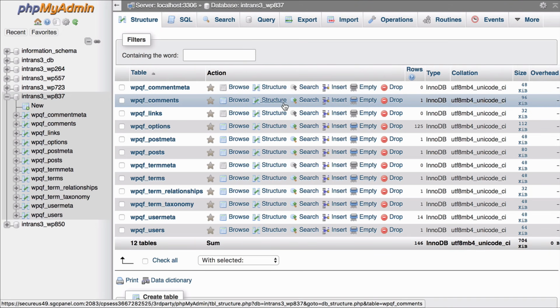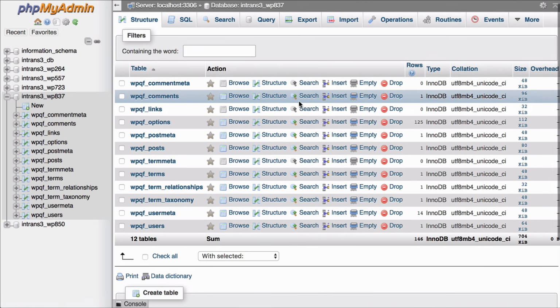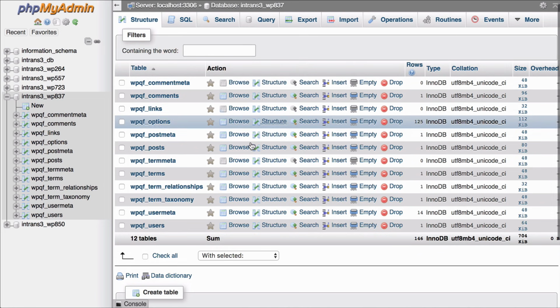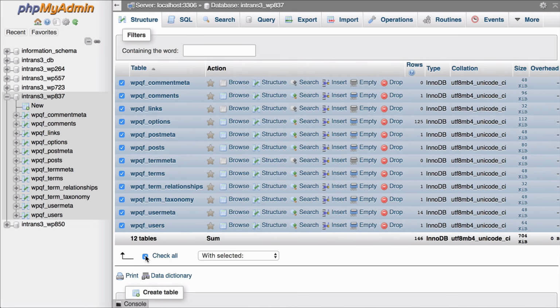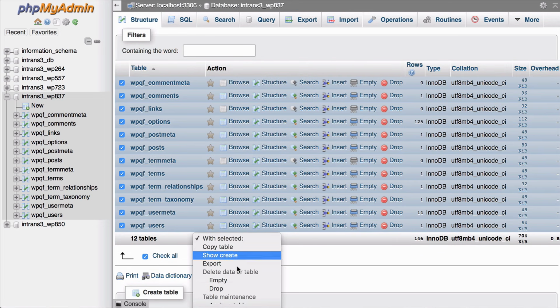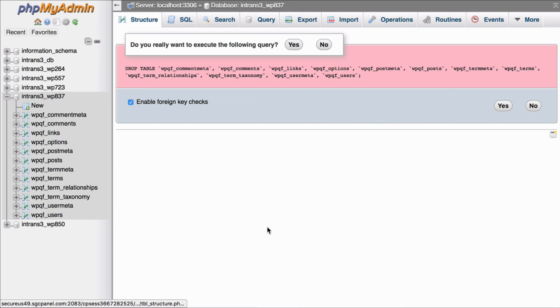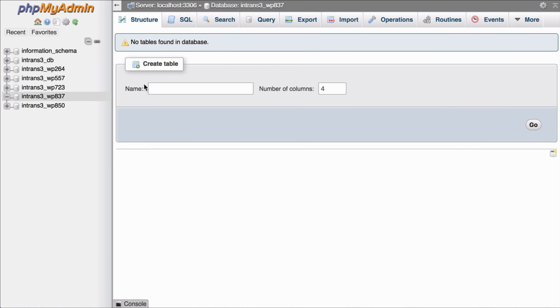Now you'll notice there's just some blank files here. This is just a basic WordPress install. So we want to check all of these, and we actually want to drop all of these. We don't need anything. We don't want to empty because that's just going to empty the contents in there. We just want to delete all of these, which in this case is called drop. So yep, we want to drop that. All right, now there's nothing in that database.